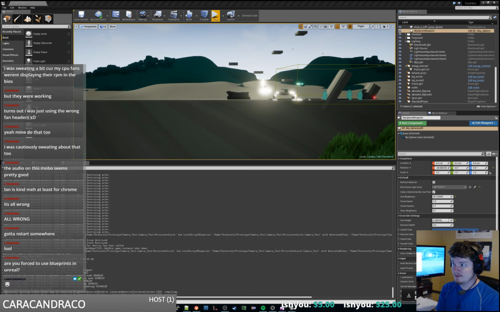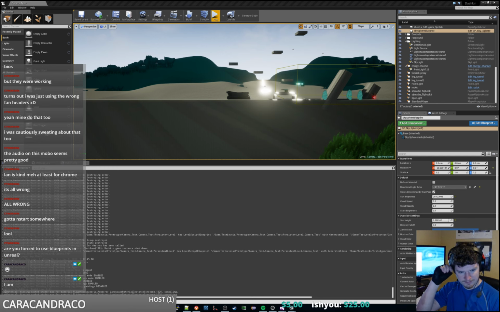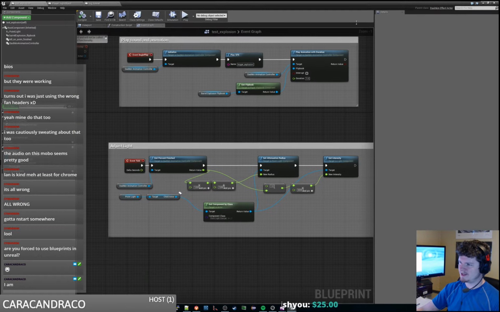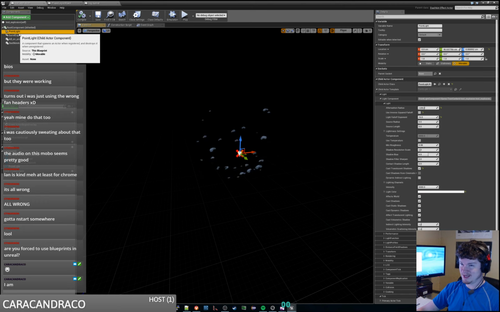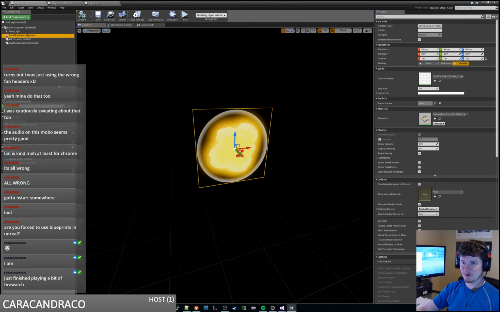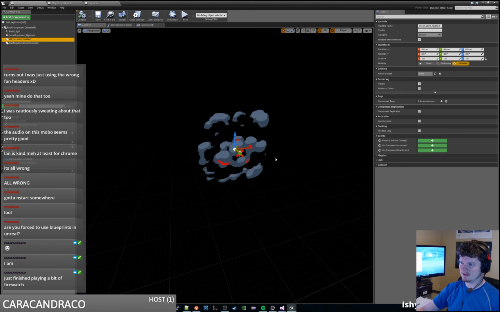So let's see if the built lighting actually does anything for us here. Yeah, we're just messing around. We went ahead and made an effect here, this test explosion effect. We attached a light to it, the explosion flipbook. We told it to kill itself when it's finished.